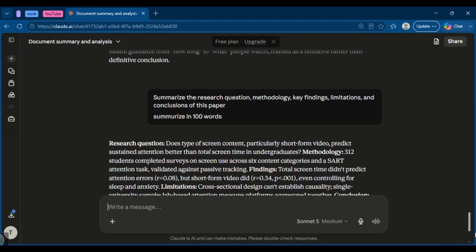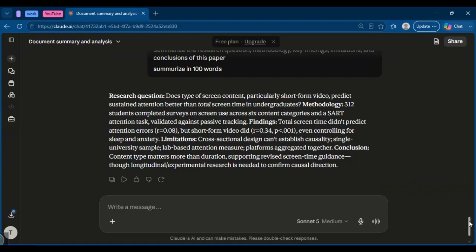If the material is highly technical, ask Claude to simplify it. You might use a prompt such as, "Explain the contents of this document in simple language suitable for a beginner." This is especially useful for scientific papers, legal documents, and technical reports that contain specialized terminology.